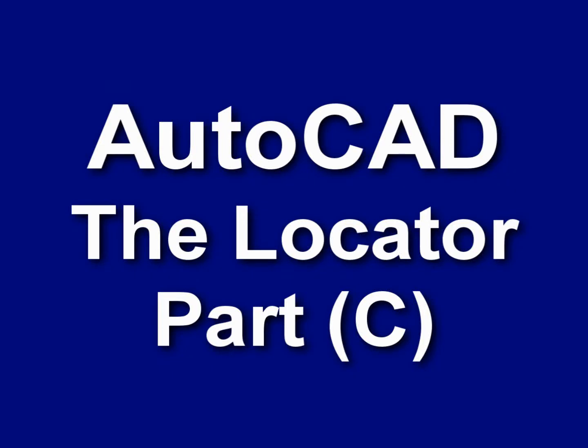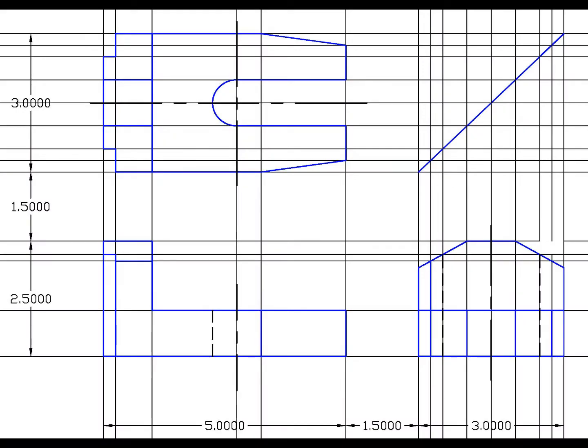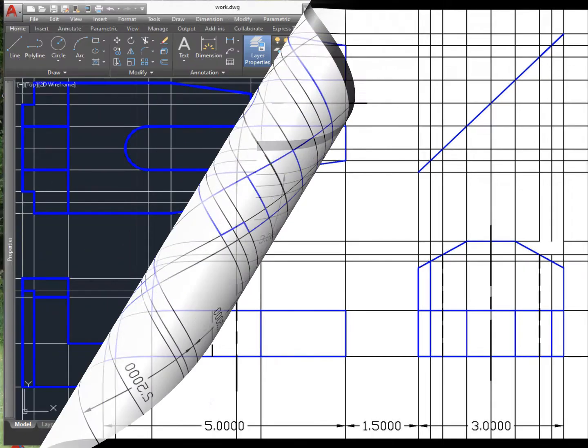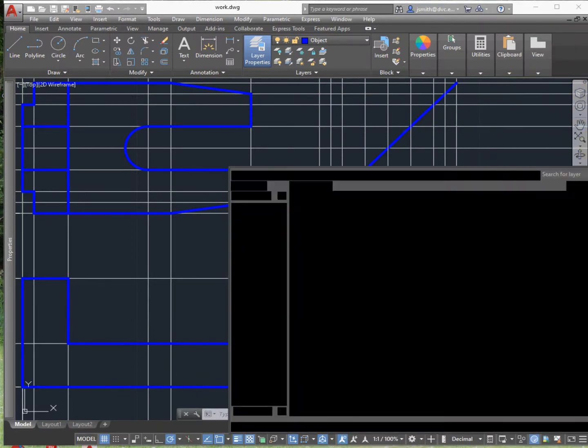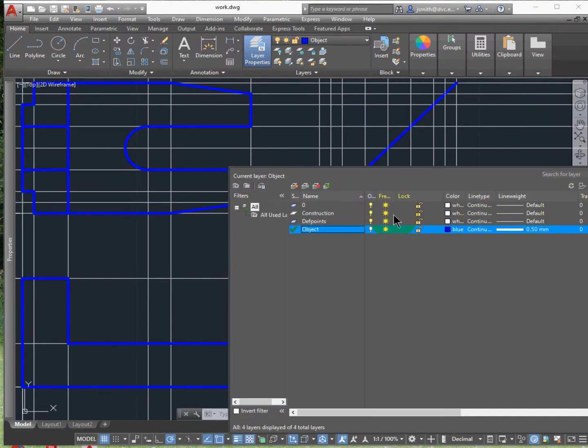So for the final exercise for the locator part, I'm going to continue to build the object based on the drawing of the orthographic view. So what I need to do is start putting my angles in. And so I'm going to make some more parts in the construction.